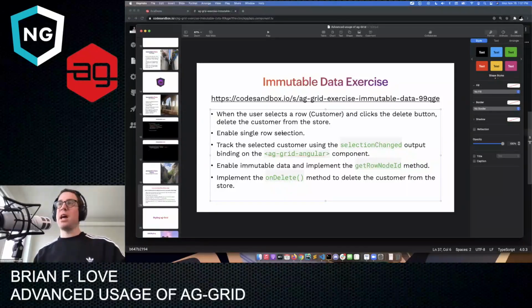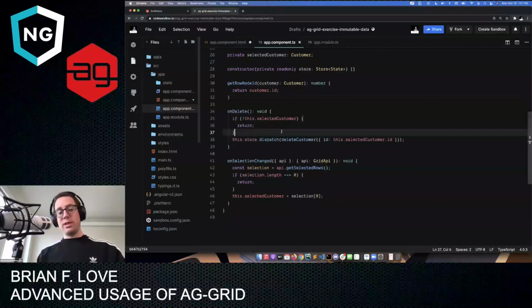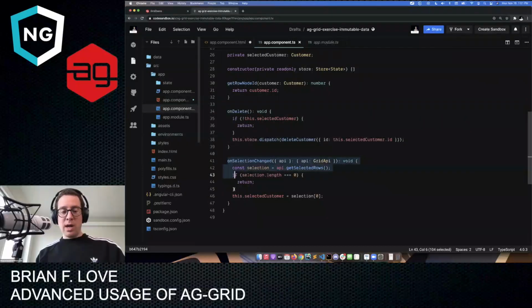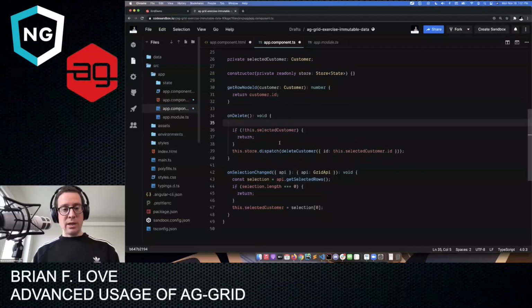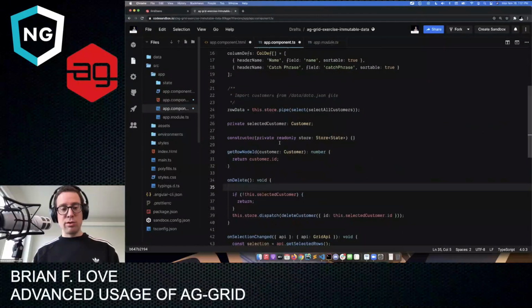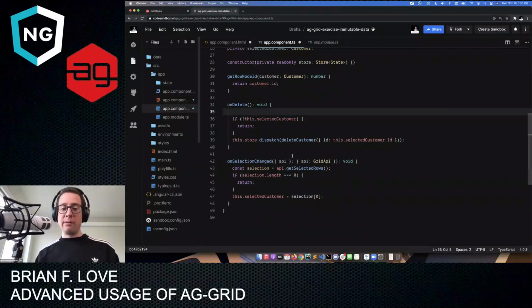Yeah, Neil, that actually would probably be more efficient. So thank you for pointing that out. What Neil is saying is, why bother doing the selection changed? What I could do, and probably should do, is just up here. So I could have a grid ready method, which I don't have. So I'm accessing the grid API here.